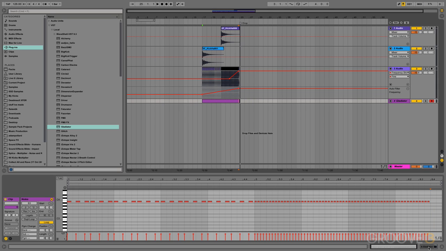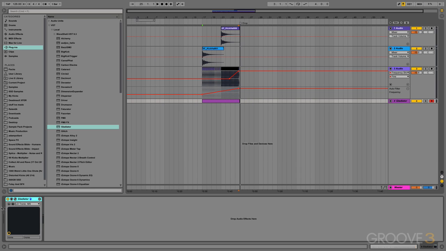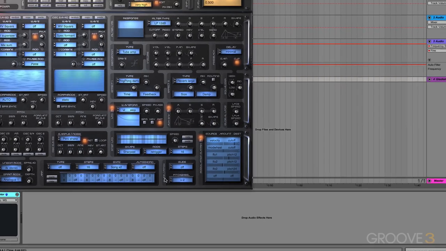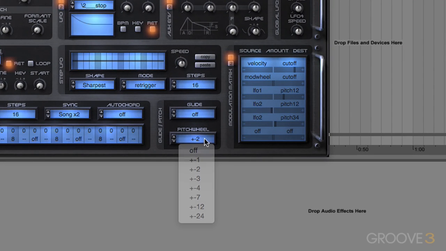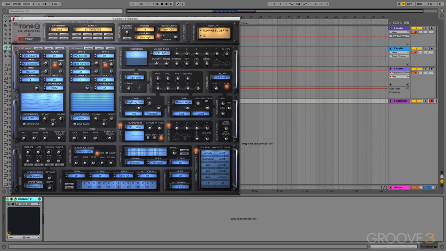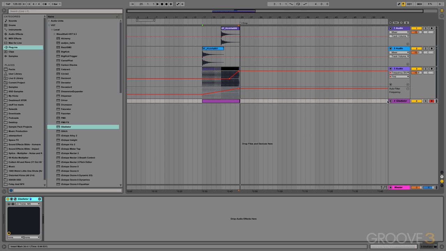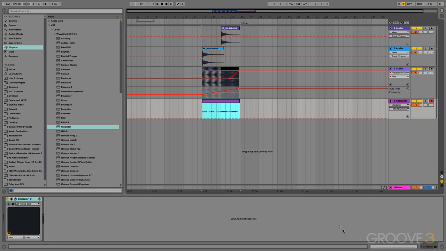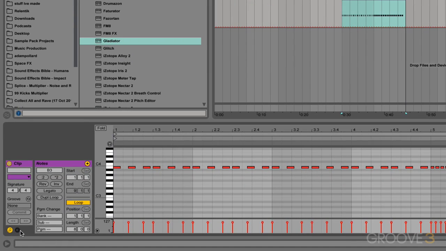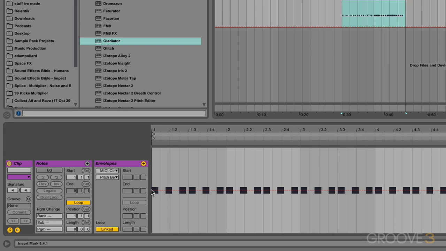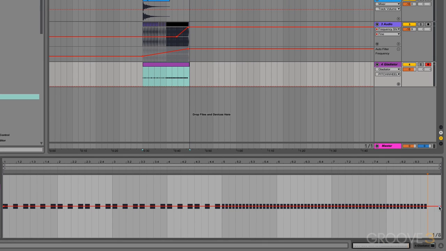Now what we need to do is actually set the pitch bend limits in the synth. So we will go to Gladiator and go to pitch wheel and change this from up and down 2 semitones to up and down 12 semitones, which is a whole octave, a nice musical interval to do that pitch bend. And then we will draw in a pitch bend in the MIDI envelopes bit. So we'll draw in something like that.